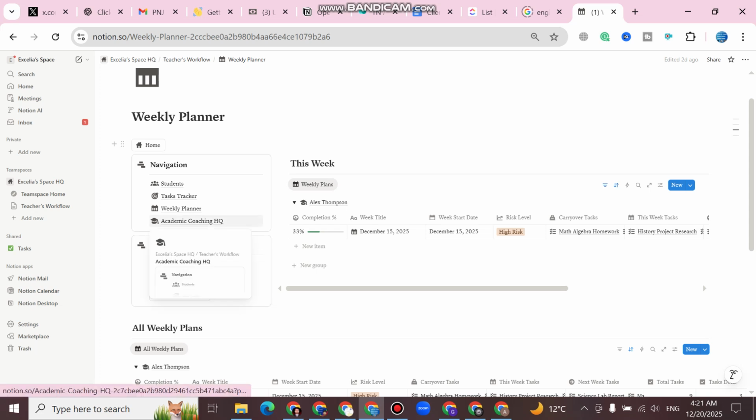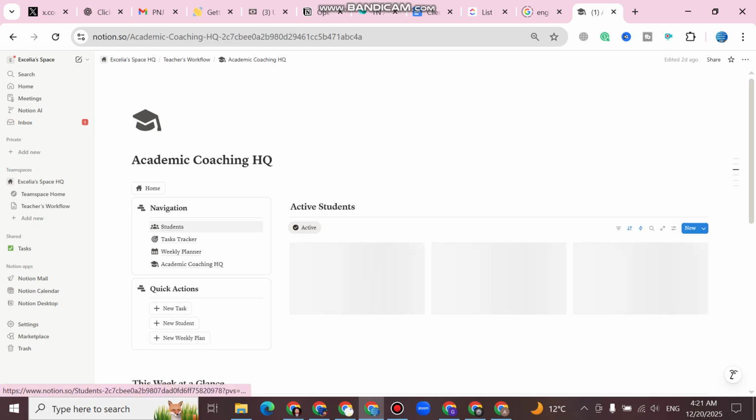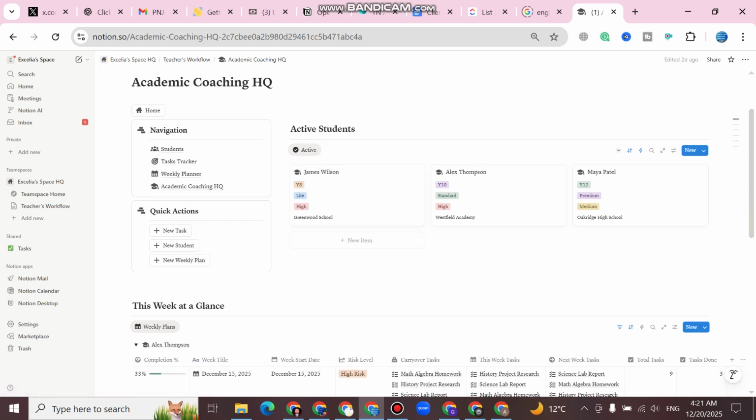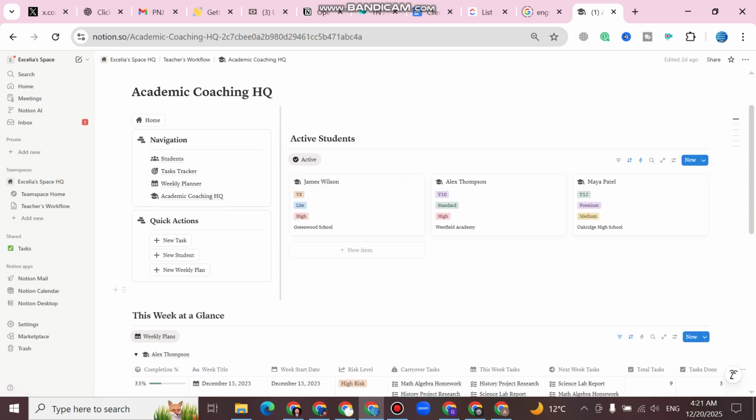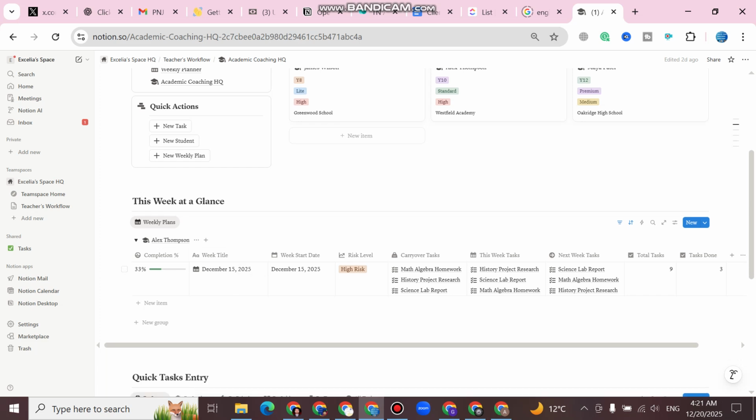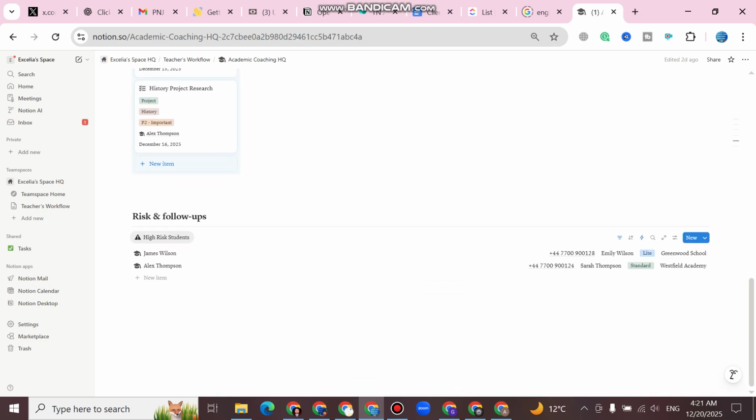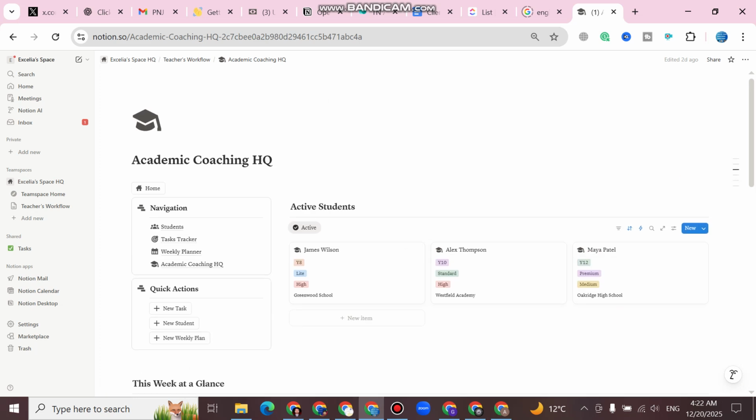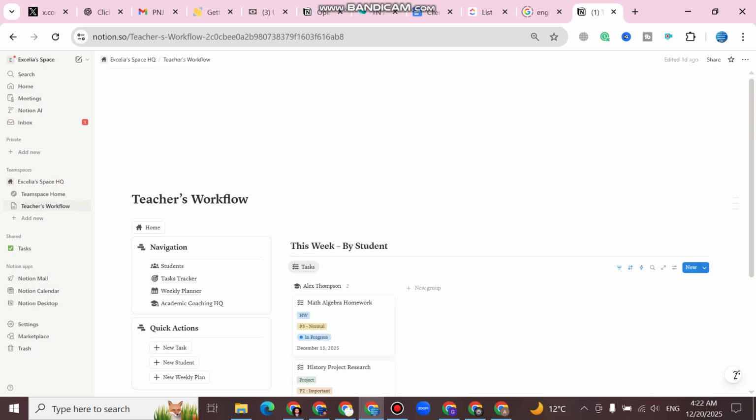Then the next one is academic coaching HQ. This is the dashboard where you can see similar active students, then this week at a glance, and quick task entry. And if you want to go back to the main dashboard, you just need to click the home button section, so it will return to the main dashboard.